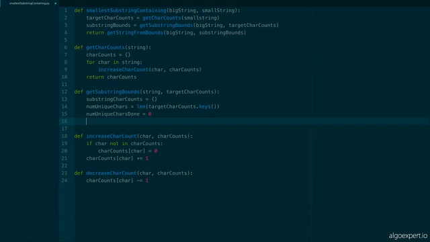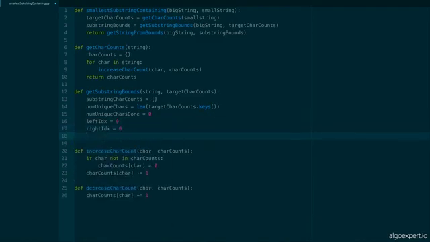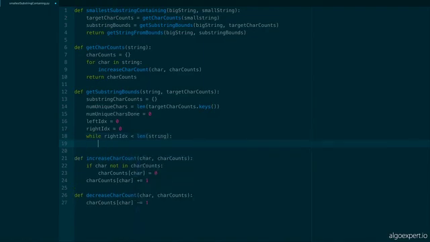Then we're going to have a left index and a right index. So there's a lot of setup for this algorithm. Left index is going to be equal to 0. Right index is going to be equal to 0. And now we can finally start with our actual algorithm where we iterate through the string. So we'll say while the right index is less than the length of the string. That's when we want to keep doing stuff.